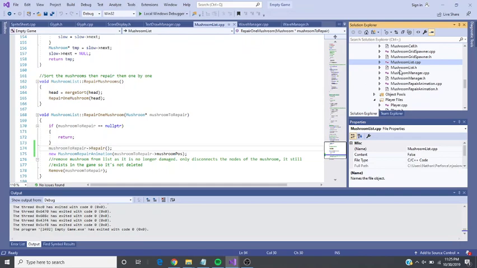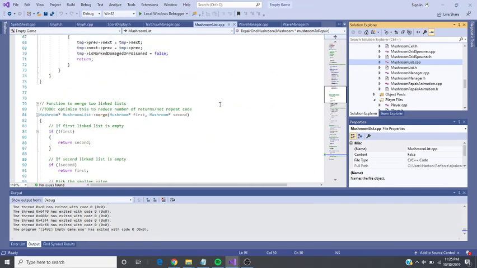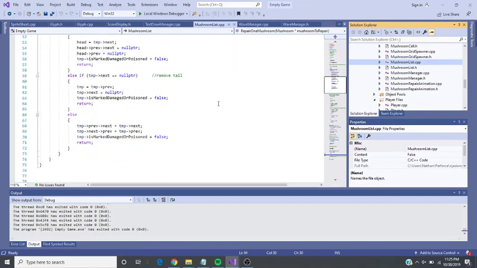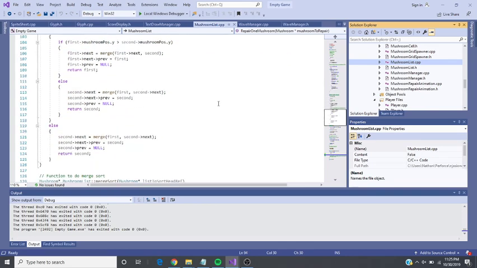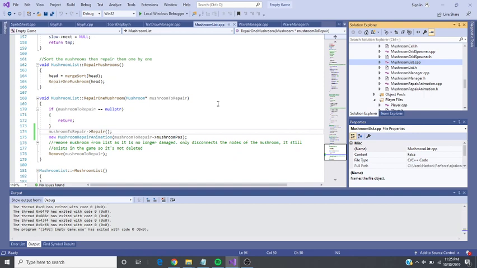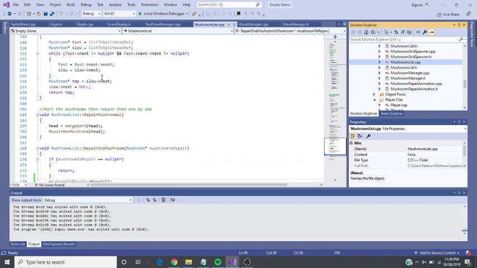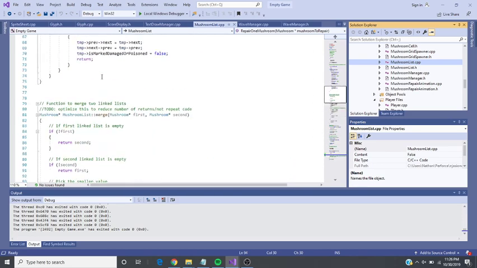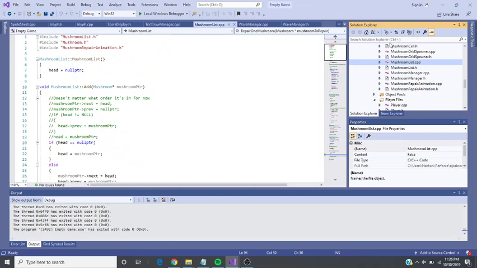My mushroom regeneration is essentially complete. What I'm doing is maintaining a list of each mushroom that's damaged and or poisoned, and when the time to repair them comes, it merge sorts them in order from bottom to top and left to right. It calls this repair one mushroom on the head, which resets all the parameters as needed and creates an explosion class to go along with it. And when that explosion animation is finished, it triggers the repairing of the next mushroom in the head, and so on and so forth, in order to create the staggering effect we need.